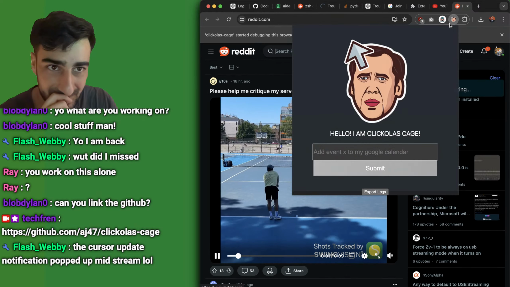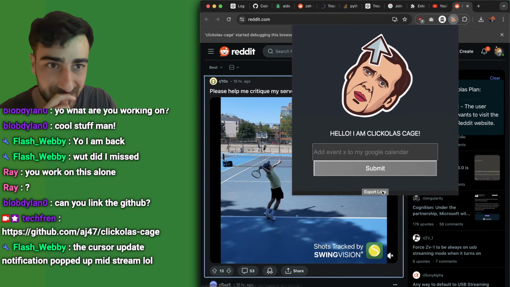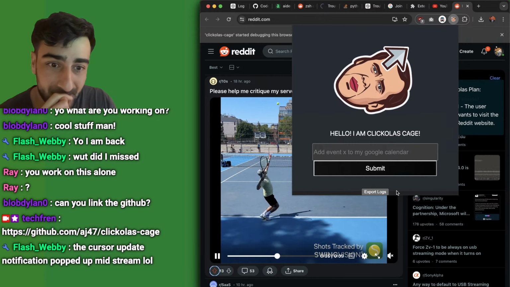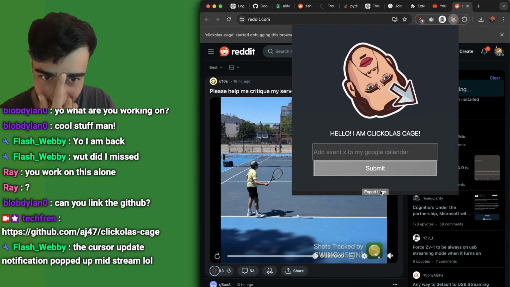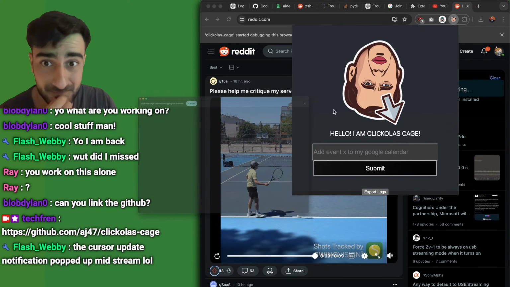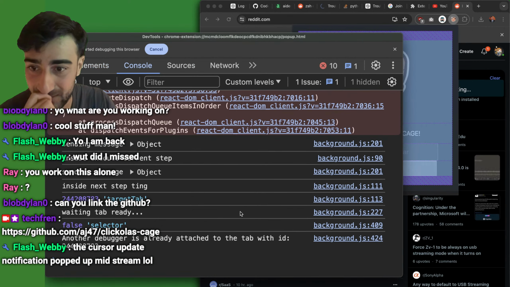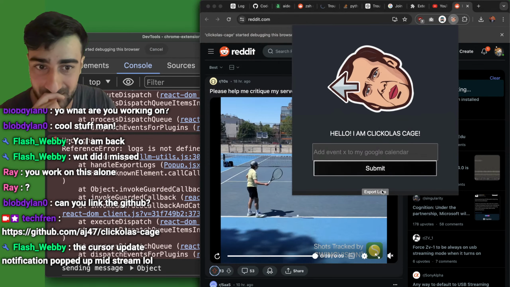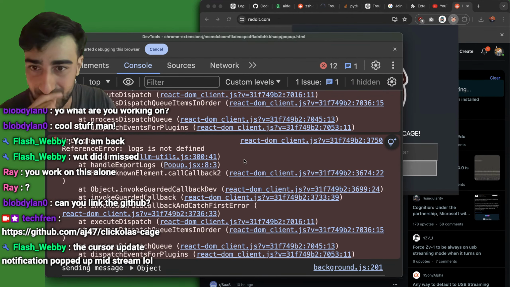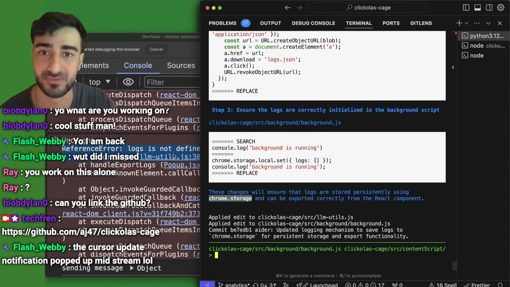Sweet, went to Reddit. Did it save logs? Maybe we need to wait as well. It should save them as soon as it... now the button isn't even working. Do we get an error? Logs is not defined in LLM utils export logs. Okay.